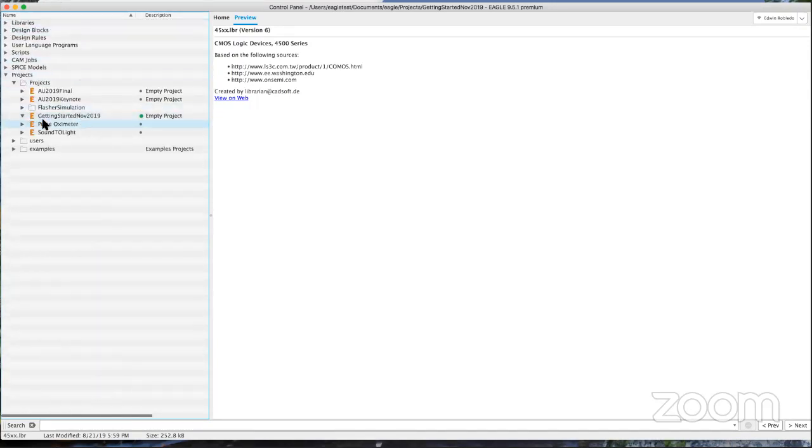When I created our brand new project, Getting Started on November 2019, you'll notice that it got this green dot. What this means is that this project is now going to be our active project. This is the project that every time I launch EAGLE, it's going to be looking at. So every time I start.